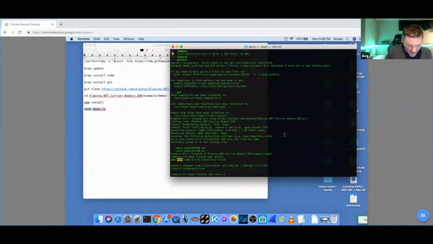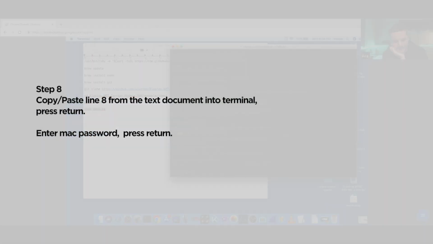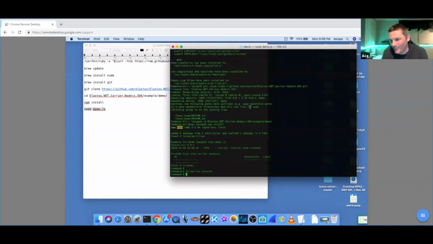This is where the magic happens. And then make sure you hit allow. Ooh, I have a friends list from the carrier network. But you have no friends, right? We're about to be friends. Am I about to have a couple of friends?